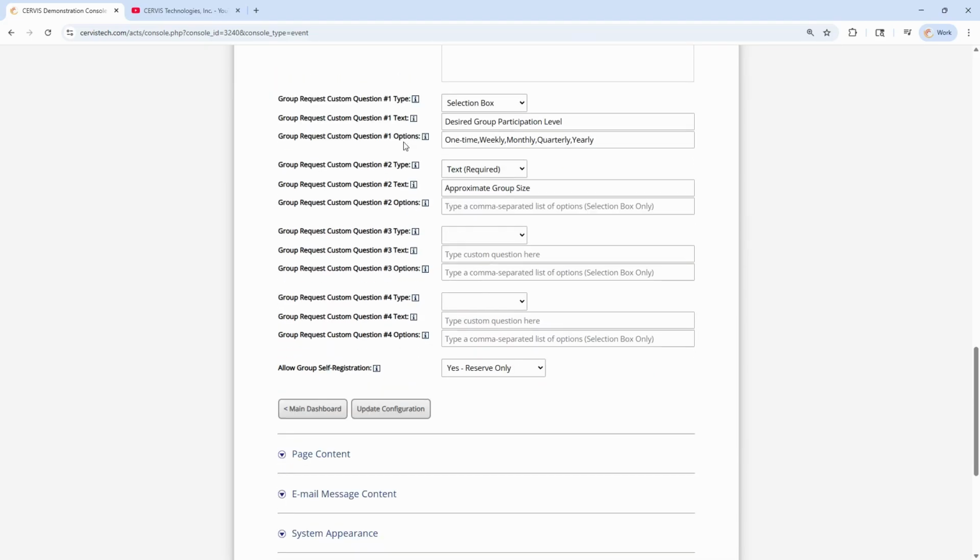And then below that, we have the custom questions. So again, there are 2 default questions. If you haven't changed those, it's going to be like that frequency question and approximate group size, but you can add in 2 more questions as well. These other 2 are disabled by default. You can make lines of text or text boxes or selection boxes where you specify responses, like this kind of frequency question. Just use commas to separate the different options.